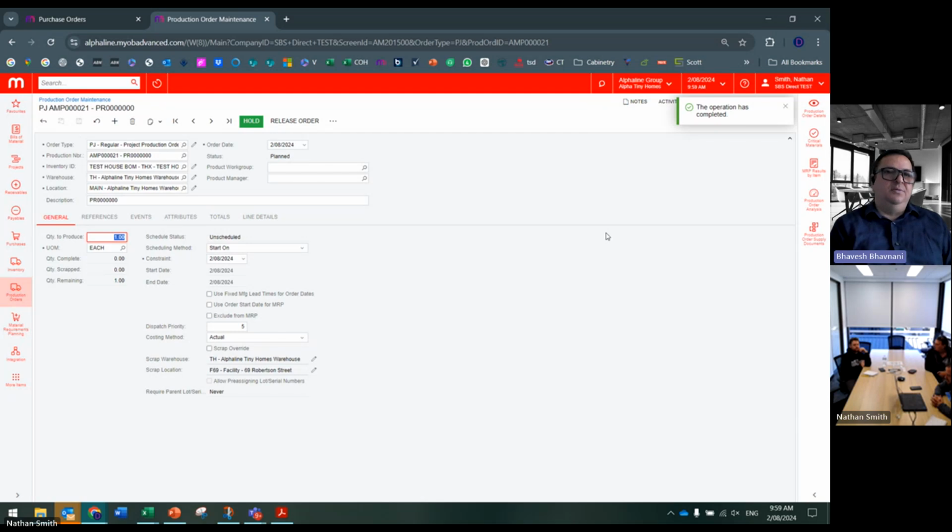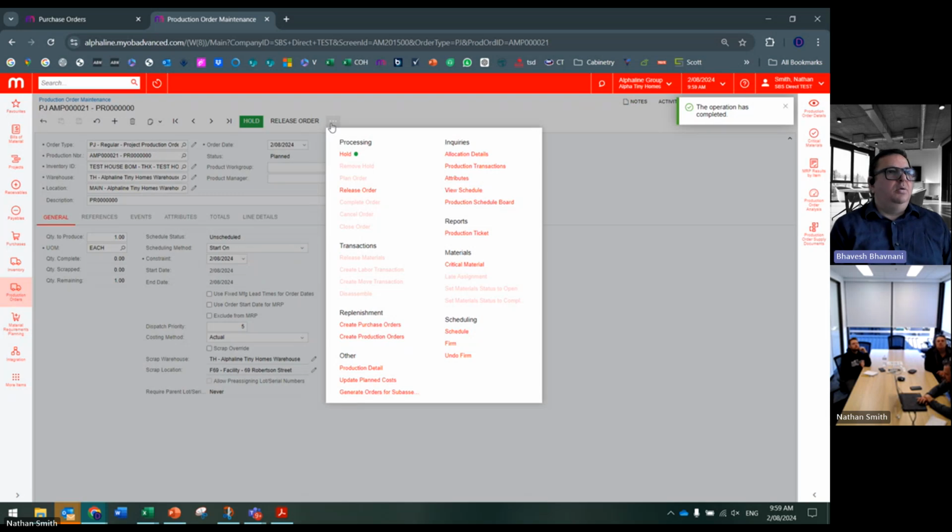Now, question for you, Nathan: I can print the details of this production order, like all the material which is required. Is that something you want to do and hand over to someone on the shop floor? Yeah, I want to be able to produce a list of materials by work center. Okay, so if you click on those three dots, and reports, production ticket.